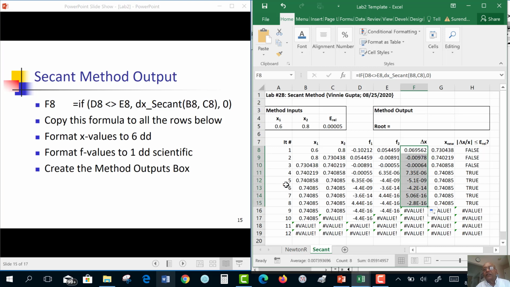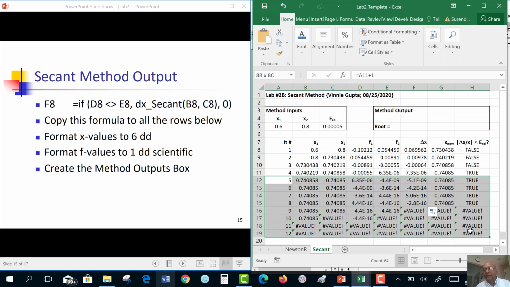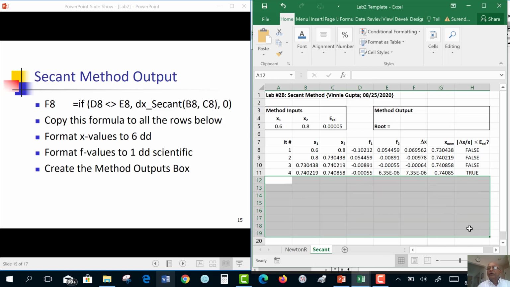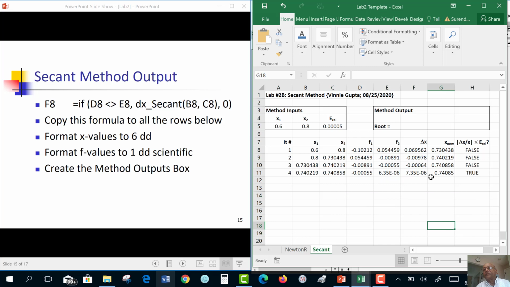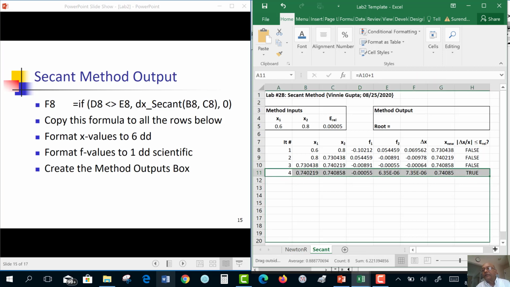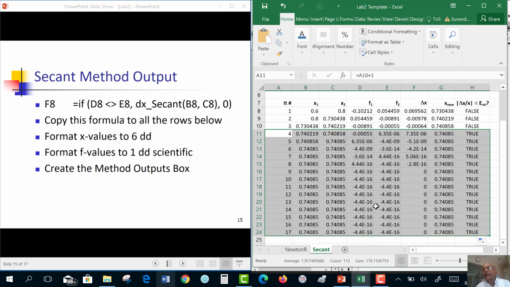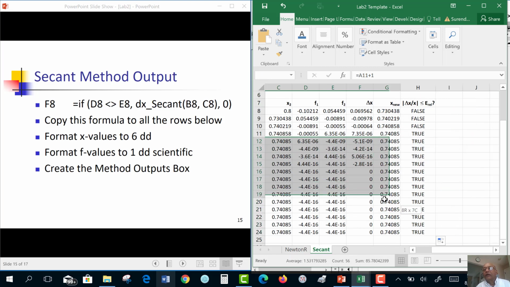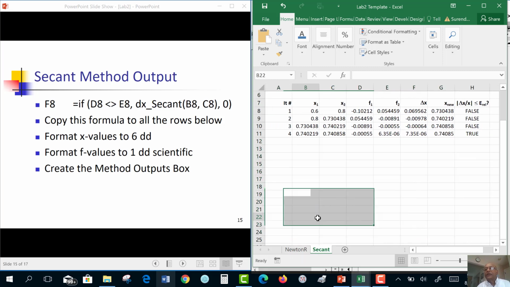Remember, we had converged in 4 iterations. So we just did this to show you how we get that error. So now all our delta x has this if statement. So if we copy this down, you can see we don't get that value error. Instead, delta x just becomes 0. So let's erase all that.